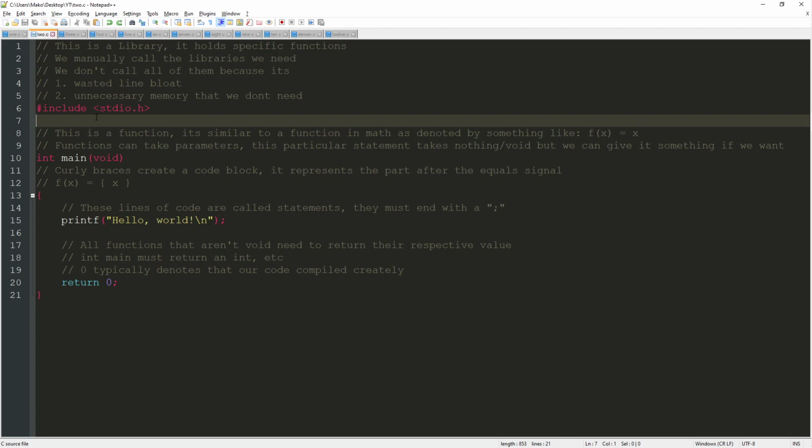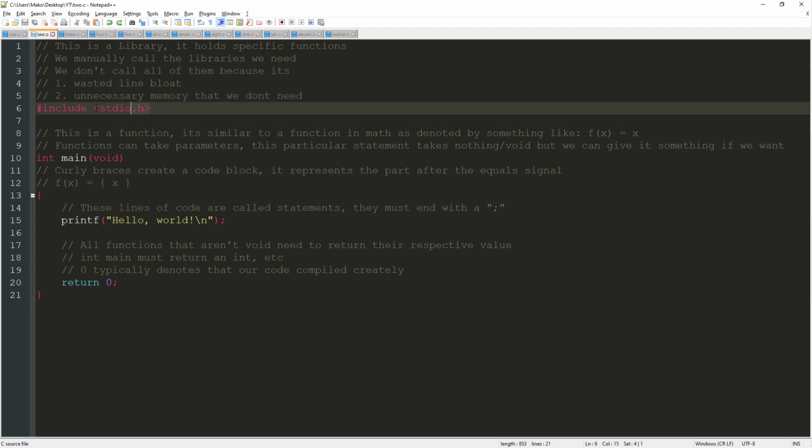So 2.c is essentially an explanation of Hello World and just a breakdown of every component. So we have our include standard input output library. So when I say library, it's essentially an amalgamation of a bunch of functions in C. So there's a ton of libraries. For intro to C, especially for the first exam, you should only need the standard input output library.